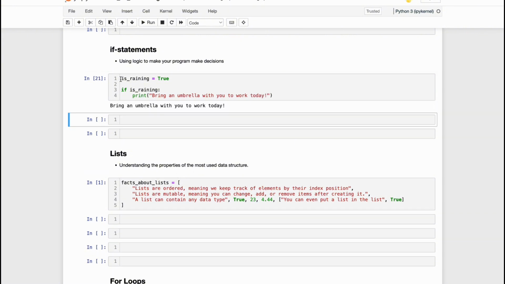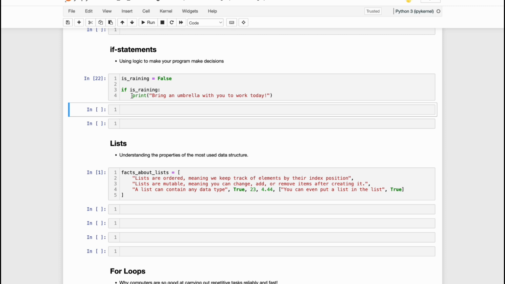First thing that happens is that we're registering this variable, and then we go to the if statement. The if statement will check if this is true or false, and since it's true, the code underneath the if statement will be executed. So if I change this to false, then we're not gonna execute the code underneath the if statement.